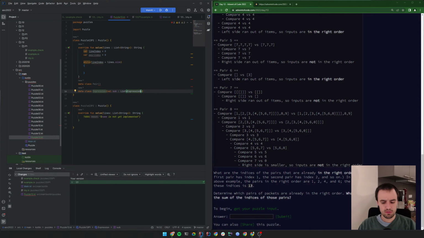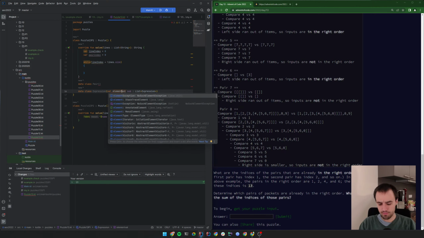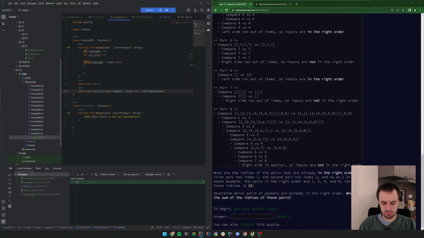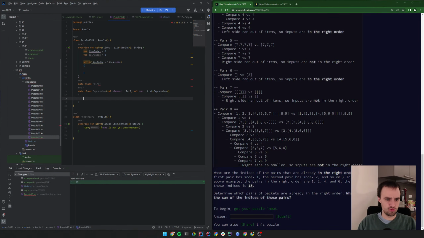We can make this null, but we would also have a val which is element, which is an integer, but it's nullable, and we would check val is element, and we can check this with element is equal to null, is not equal to null, and we can also have val element get.